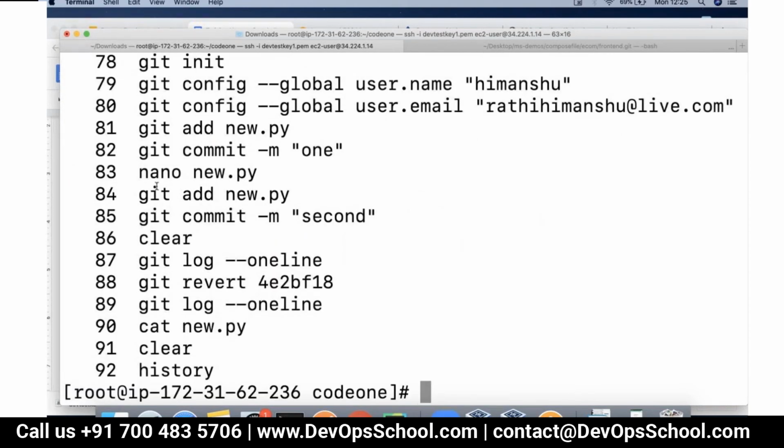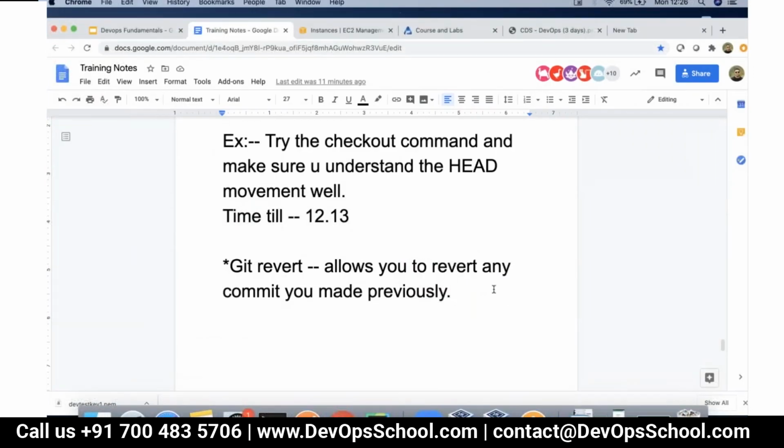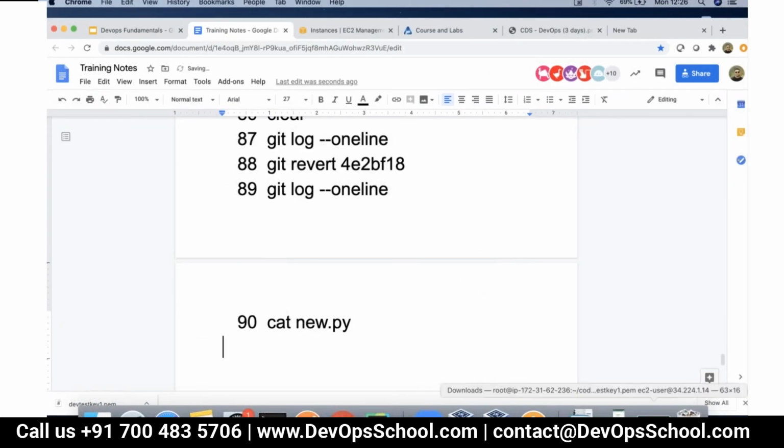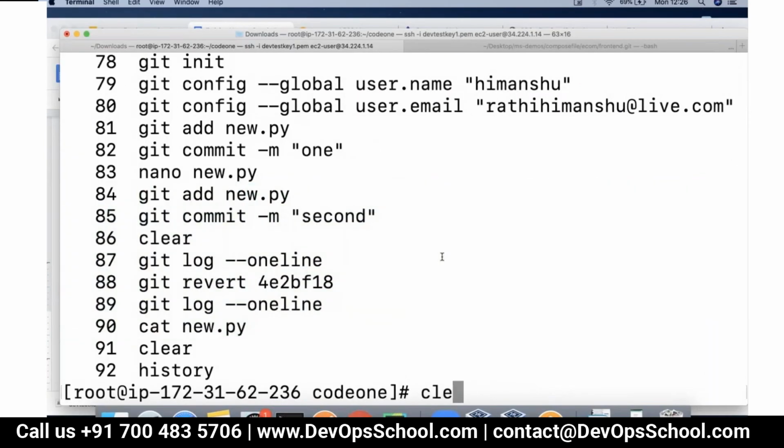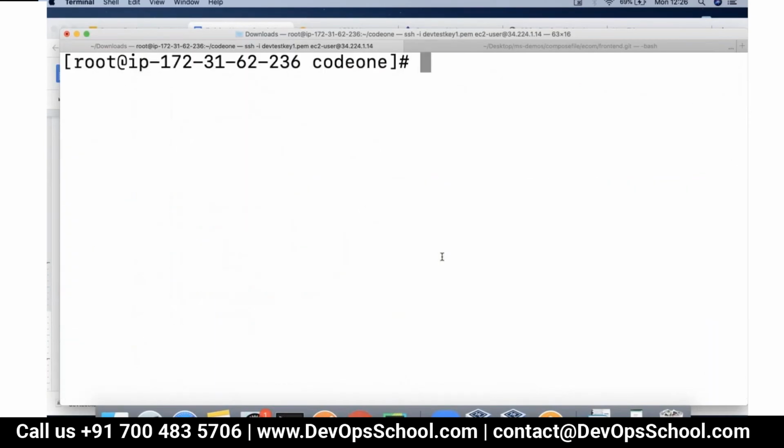Himanshu, in the earlier case, it was failing, right? If there are three commits, you were trying to give the revert with the ID of the second. But in this case, you have given the revert with the current ID only, right? Right. So even if I give the previous ID, right?